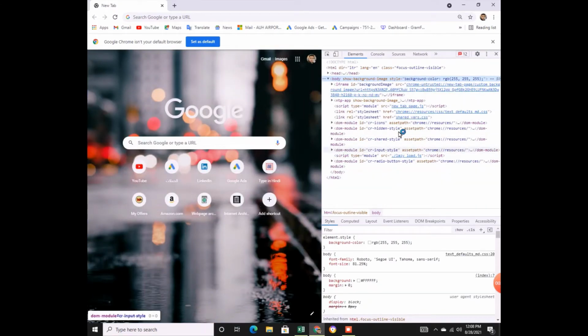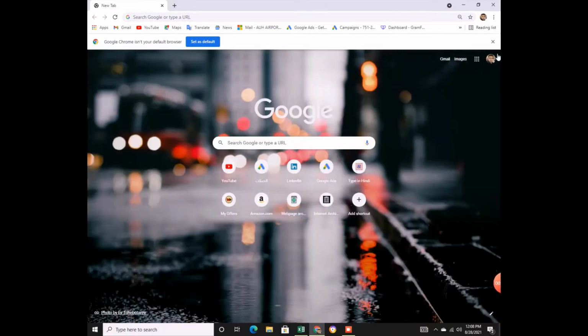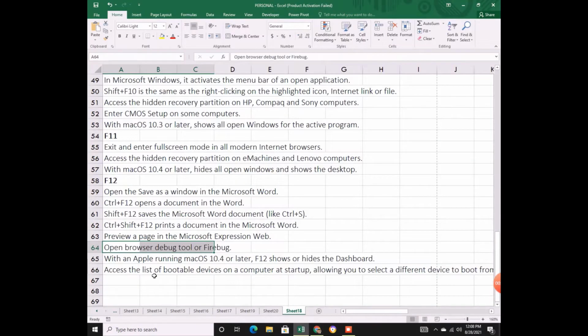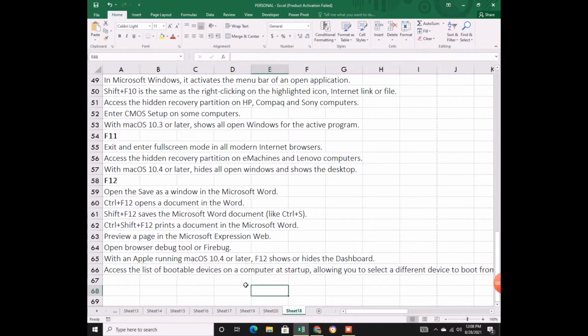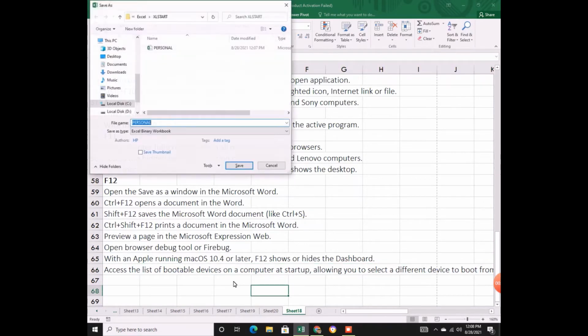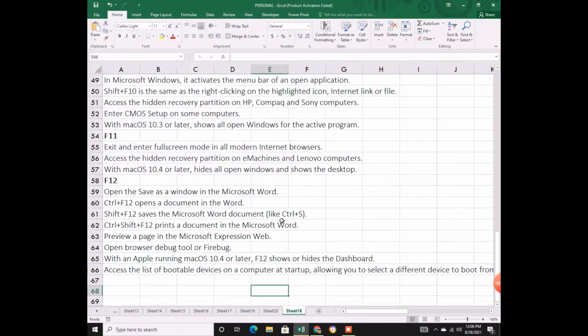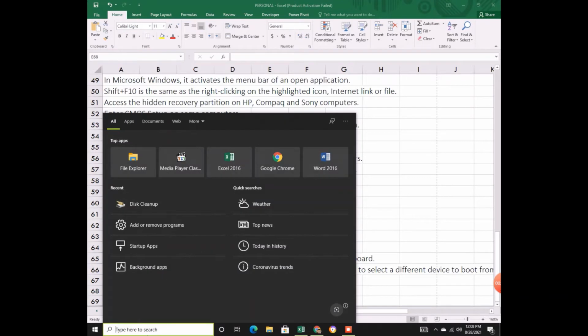Let's close this up. With Apple, since we don't have F12, it overrides the dashboard. Access the list of bootable devices on the computer at startup. So when you press F12 here, you will access all the devices. All right, so this is how it's going to work. F12.